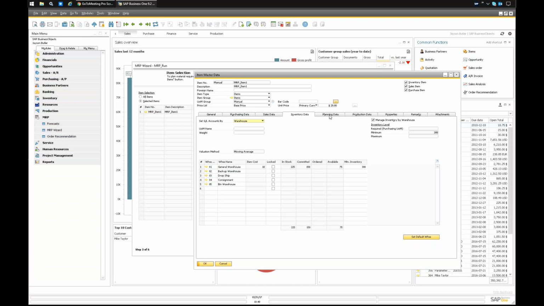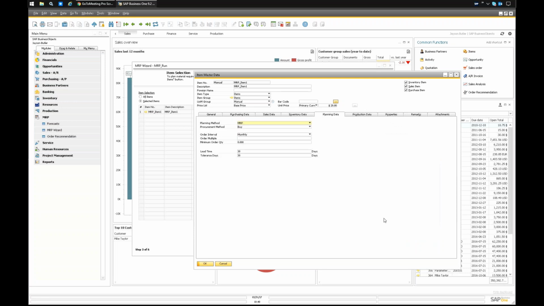The second piece here is your planning tab, and your planning tab sets up your planning method. In this case, because I'm using this item, it's purchased by the MRP, and the procurement method is buy. So I'm going to show you just a buy type item, but you can also use a production type item. And if a particular item is not relevant to the planning method of MRP, you can actually turn it off, so then it will just never be involved in the MRP, keeping things nice and clean when you're running your MRP Wizard.